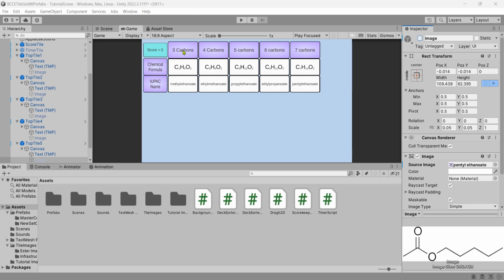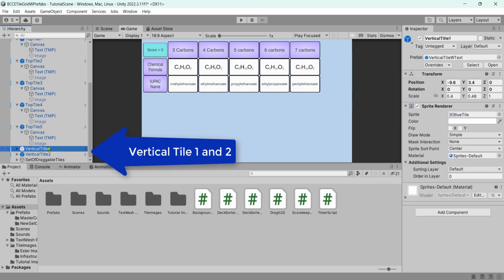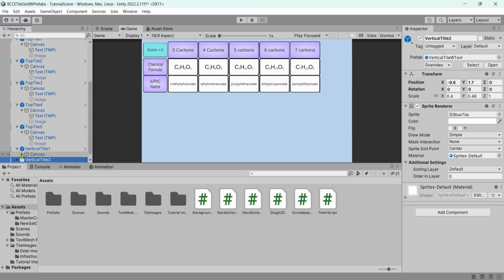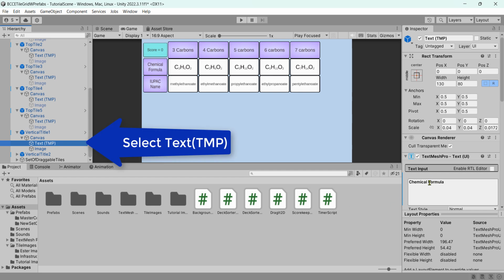So I'm hoping your scene looks like this, where we've got the top tiles with the proper titles. And now let's work on these vertical tiles here. There's only 2, vertical tile 1, vertical tile 2. They work the same way. In this case, I'm just going to modify the text slightly.